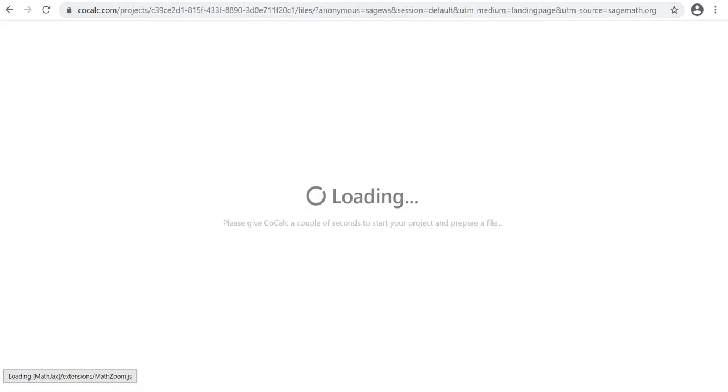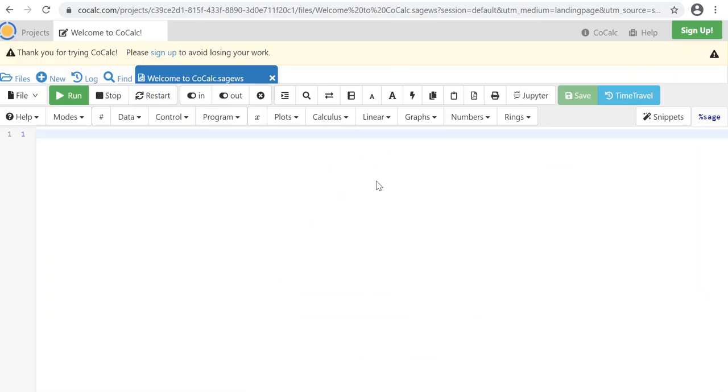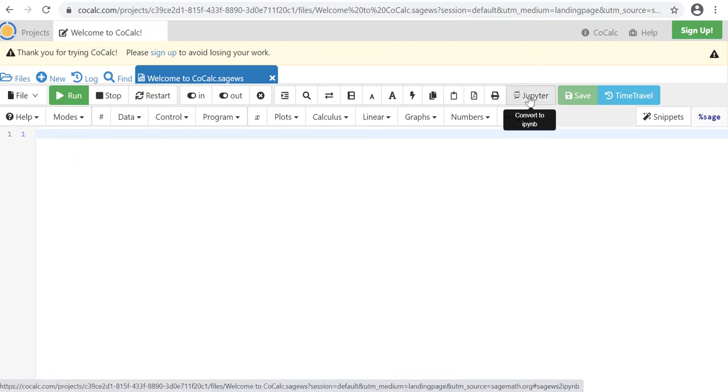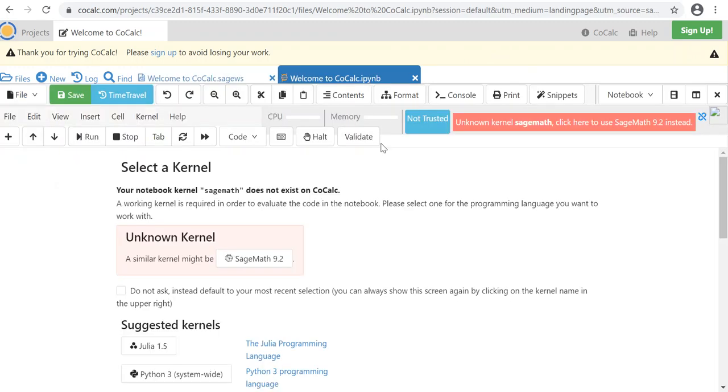It takes a second to load, so I'll just pause the recording. Okay, so it loaded, and what it loaded is a sheet, which is nice, but it's like a worksheet, so you can write a script on this, but it's not actually what I'm going to be using. I'm going to be going to a Jupyter notebook, so let's click that.